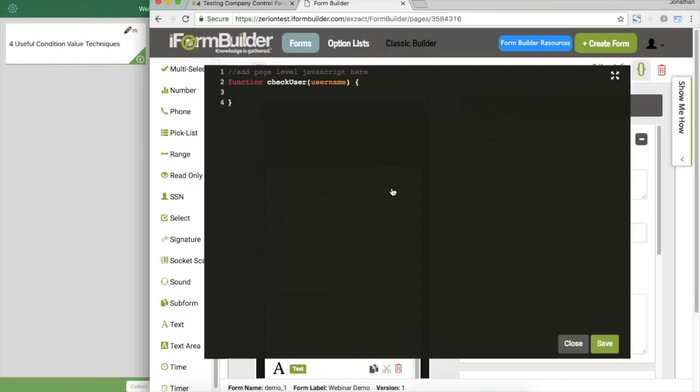Inside of my function, I'm going to need a second variable. So I'm going to use the word var to declare that I'm creating a variable, valid users. What this variable is going to be is actually a list, or an array, of the usernames who are allowed to see the element.